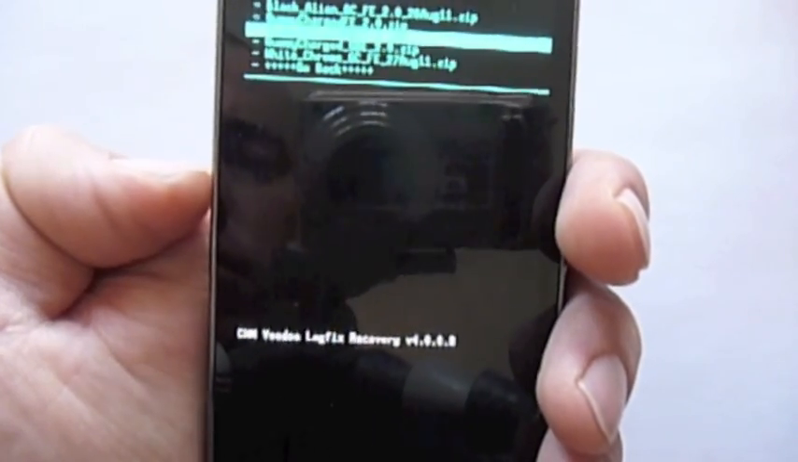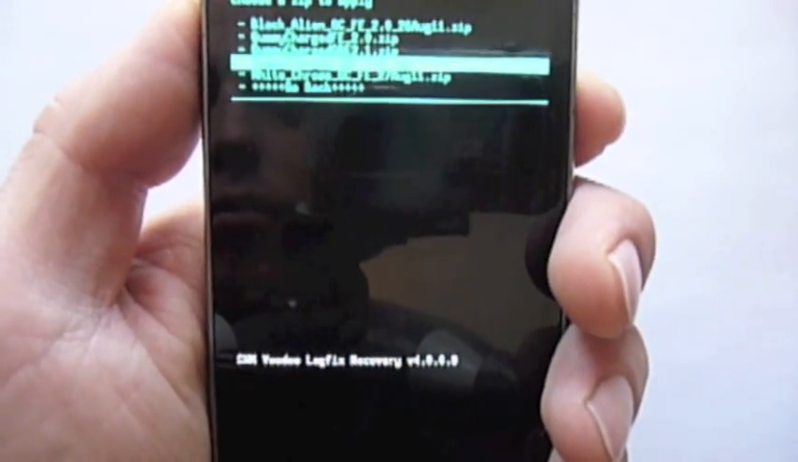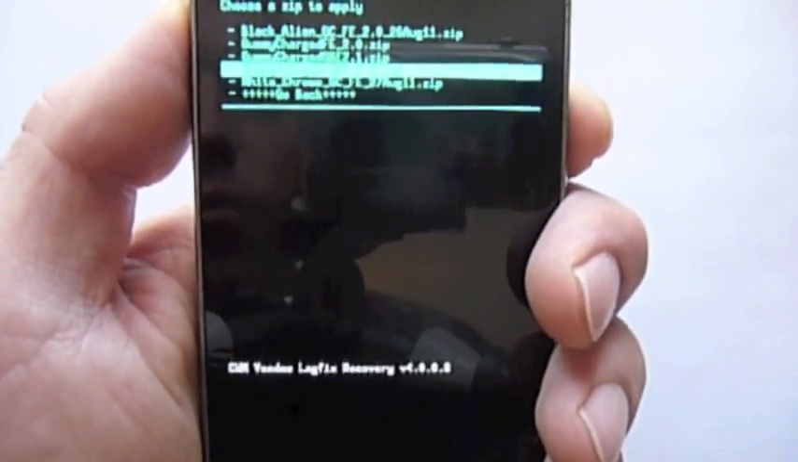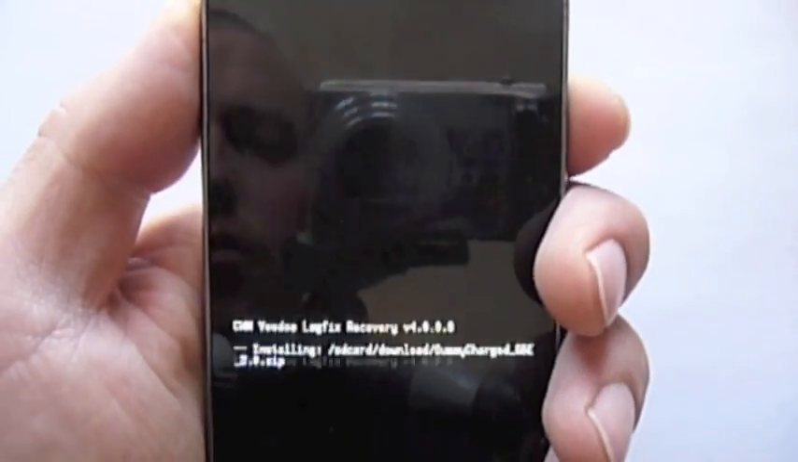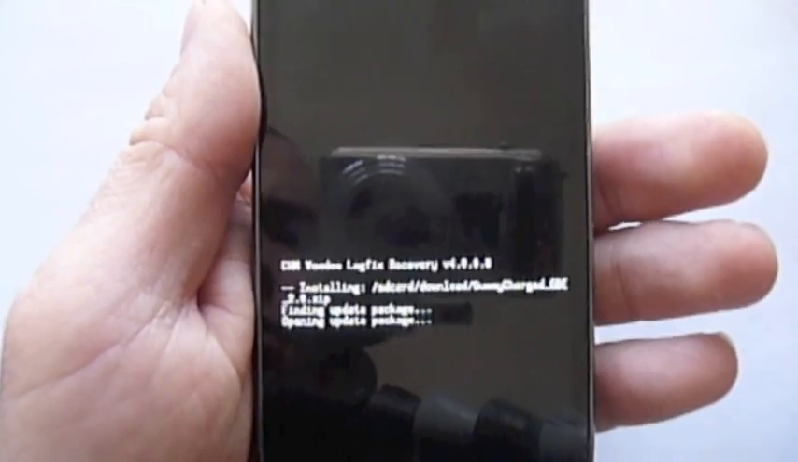Go down to the zip from 2.0. Select it by hitting the power button, go down, hit yes, and let it do its thing. Now it's time to wait.